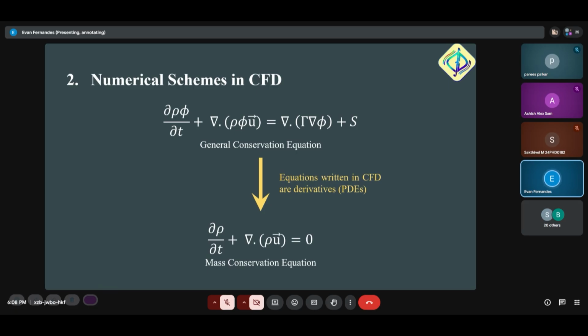Now, if you were to simplify this, let's say we take the mass conservation equation, and we also know yesterday Pranay mentioned something about partial differential equations. So in CFD, we use these derivatives. We'll look at this ahead as you move forward.